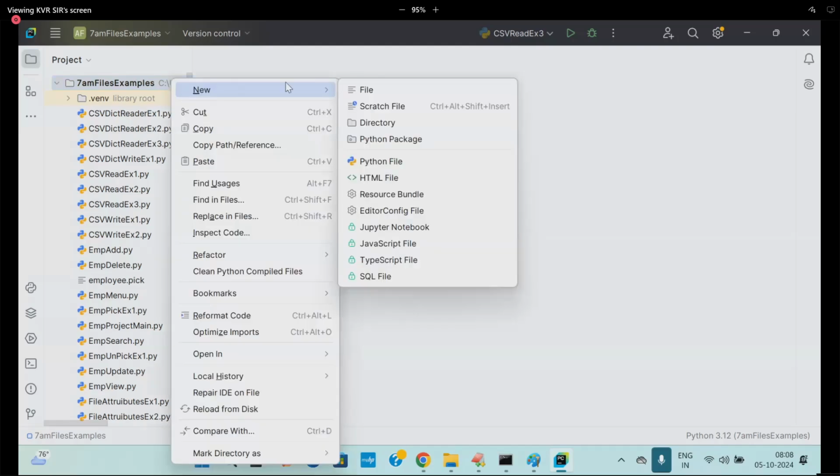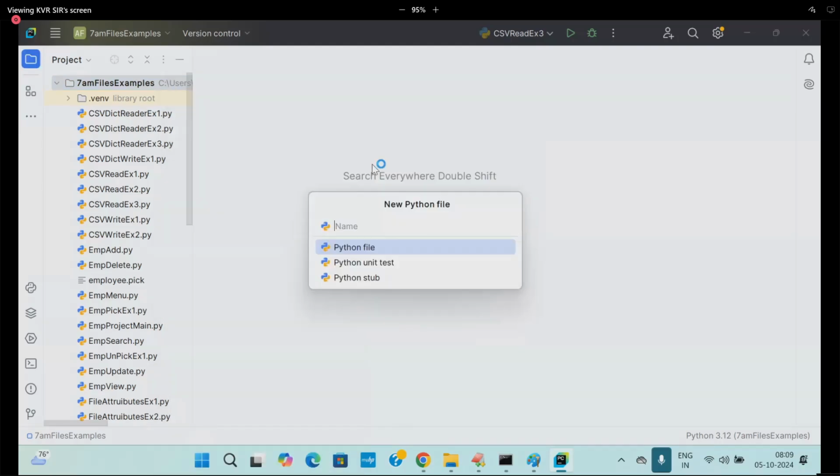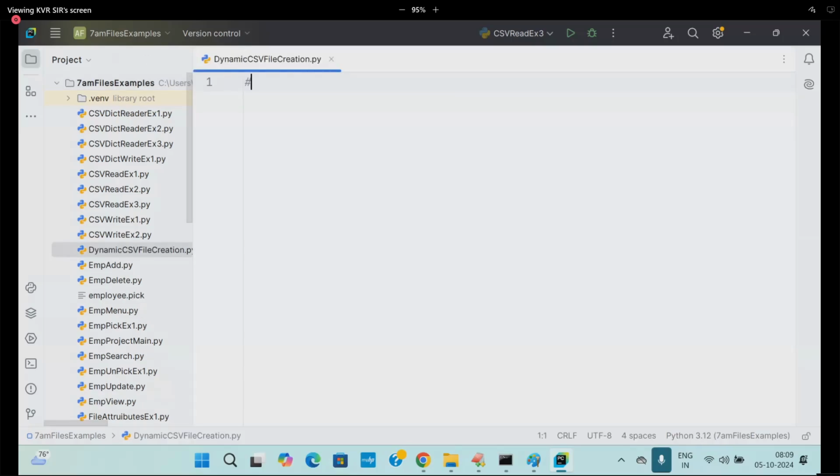So students, everybody try to interact with me. What is this now? Dynamic CSV file creation. Dynamic CSV file creation.py. So now I'm going to enter into the dynamic file creation.py.